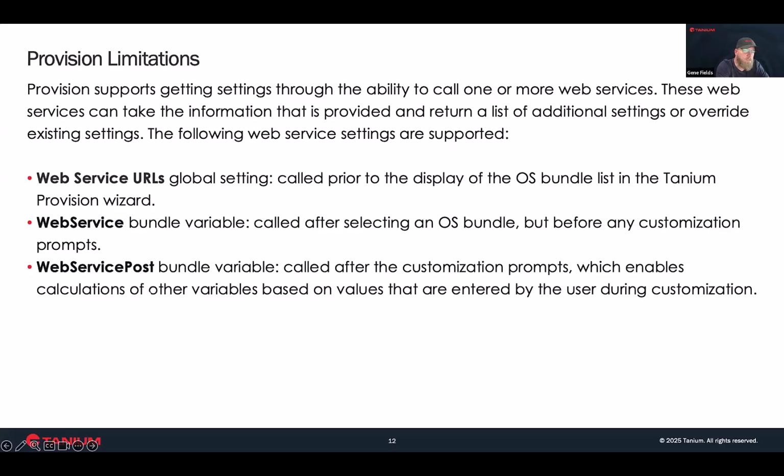Then you have web service key value. That's called after selecting an OS bundle, but it's also before any customization prompts that you may have in that OS bundle. And then finally, we have the web service post bundle key value. Now that's called after the customization prompts are completed, and that enables custom calculations of other variables based on values that are entered by the user during the customizations.